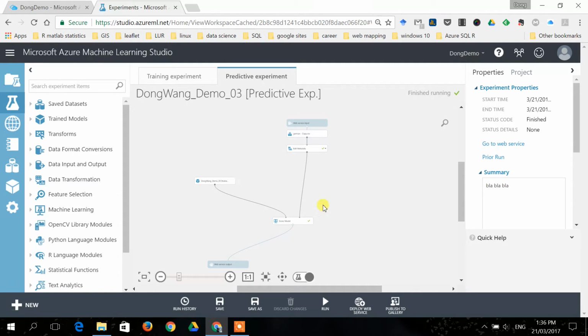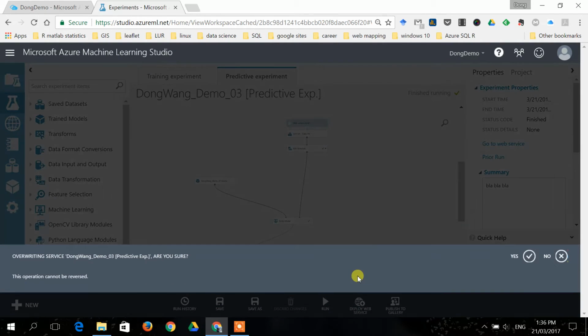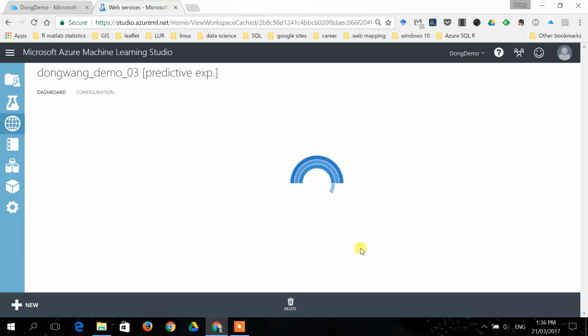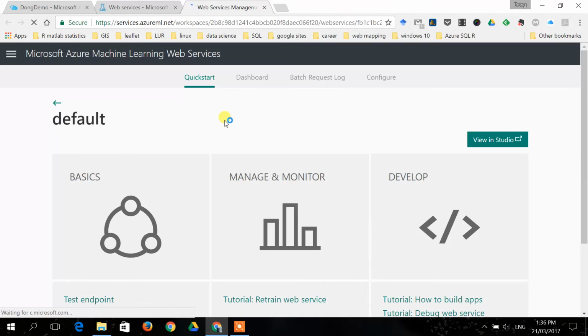After all these steps, we can deploy this final model as a web service. Because I have already done that, I have to overwrite the original one. So now the predictive model is used not only by me, but also by anyone who is authorized online. I can show you how anyone with authorized access to this machine learning web service can, after loading the data, use this predictive model to assess credit risk.